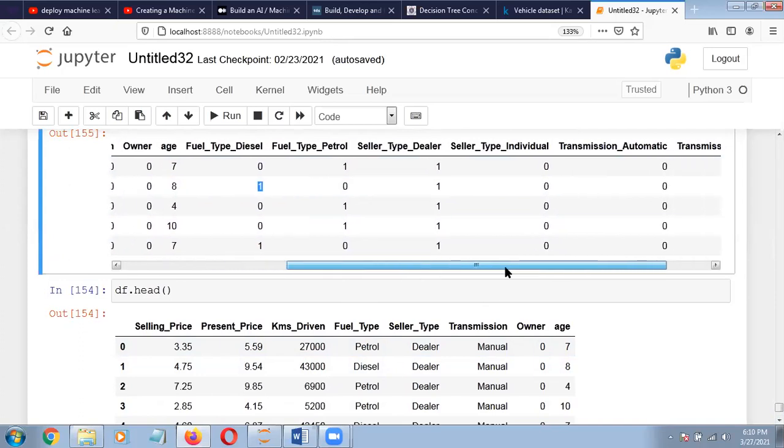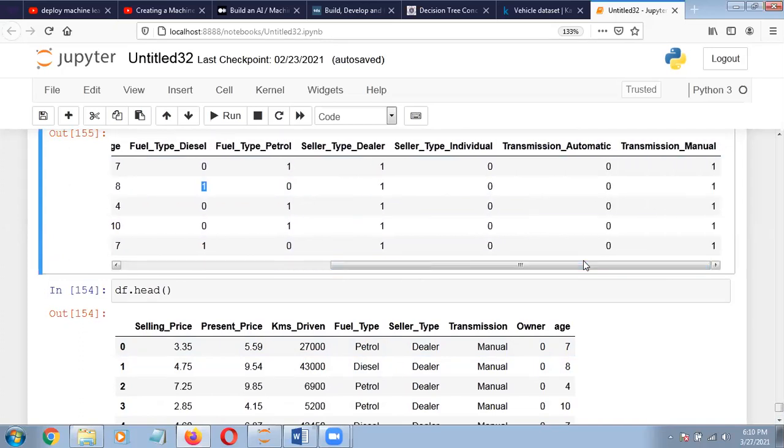Similarly, for seller type also, wherever dealer occurs, dealer would be 1. Wherever individual occurs, individual would be 1. Transmission, automatic and manual, the same.